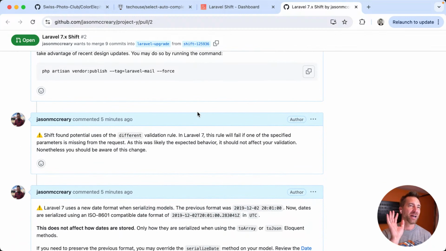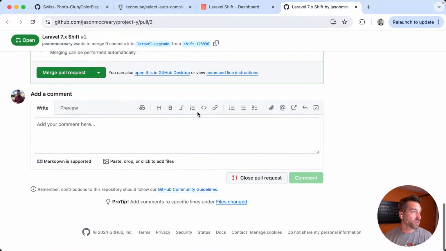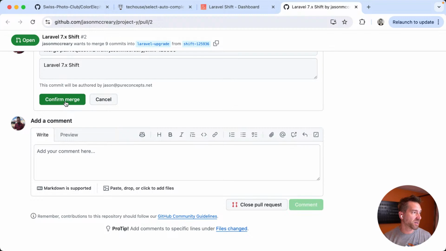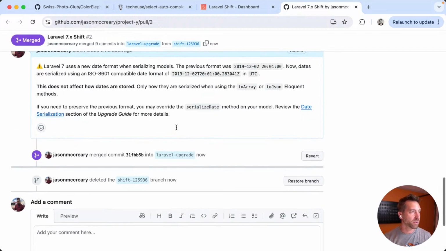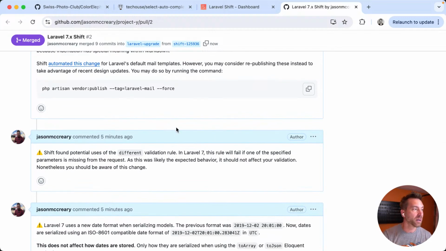Everything else, I either know as the creator of Shift that it already did that, or it was a loosely informative comment that, again, I know is going to be said on the Laravel 8, Laravel 9, Laravel 10 Shift, and I can just do that then. So this is really the name of the game. I just keep merging the shifts. I want to go through them. You may go through them a little bit slower than me, but I want to go through.